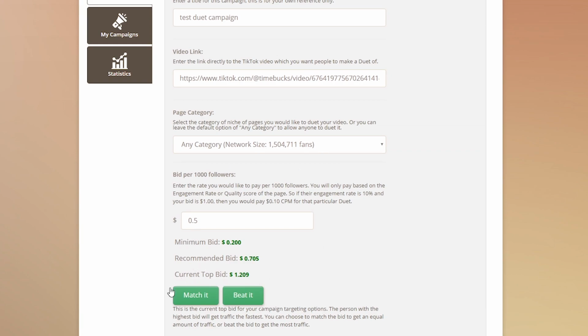But for this tutorial, I want to get a lot of duets really quickly, so I'm just going to choose Beat It, which is going to beat the top bid by 0.001. Or if I click Match It, it's just going to match the top bid, so I've got equal bids to the top bidder. So just click Beat It again.